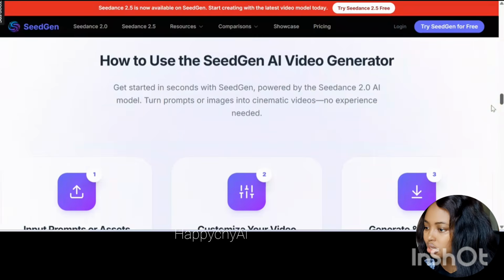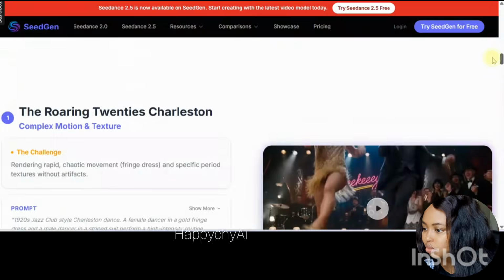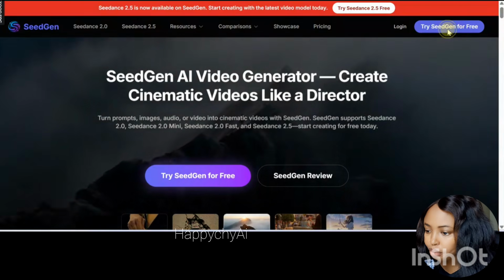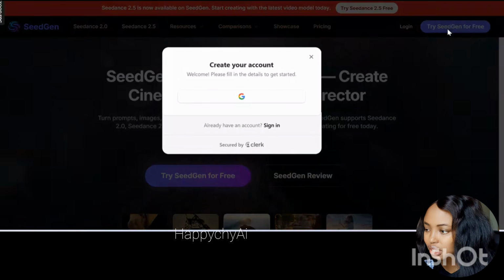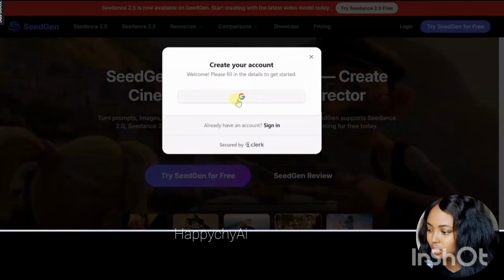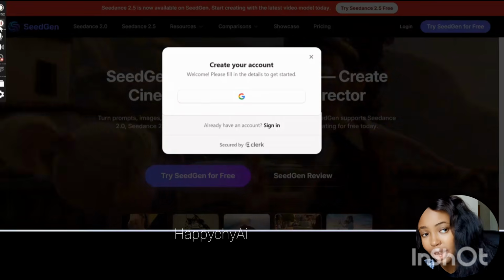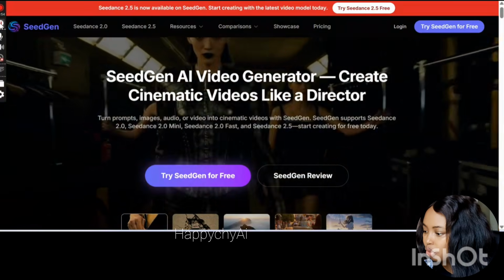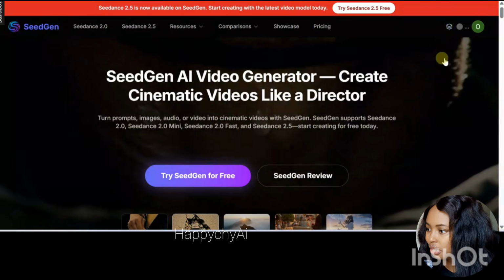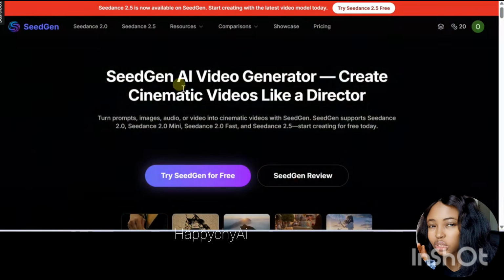On the top right hand side, you see try Seedgen for free. Okay. So, but just feel free and go through the platform and see some of the videos. But first, I have to log in. Okay, for you to be able to create any video, you have to log in. So I've logged in. Now, the other email that I use to generate the other video is different from the particular email I'm using right here. Right, this is a completely different email that I log into.